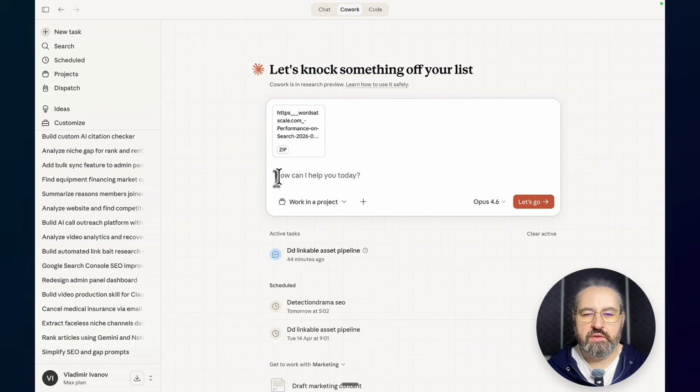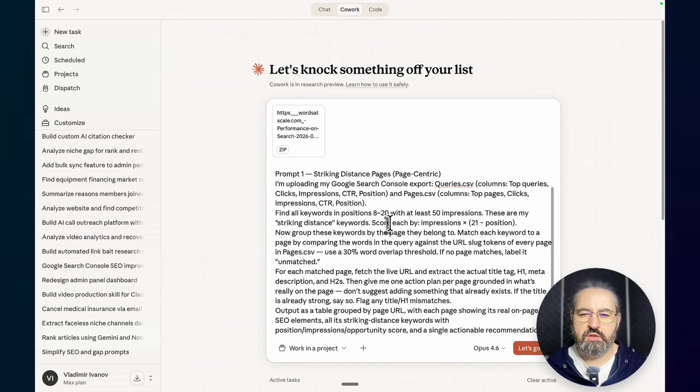There are going to be three underlying prompts, and step two is actually running them one by one. So please run this first prompt for me. This is a prompt that you can copy. The prompt is called striking distance pages.